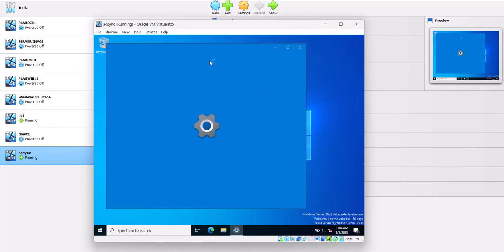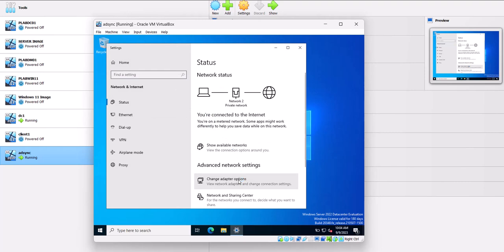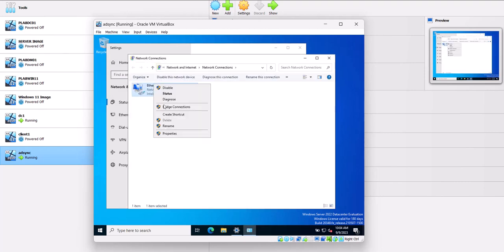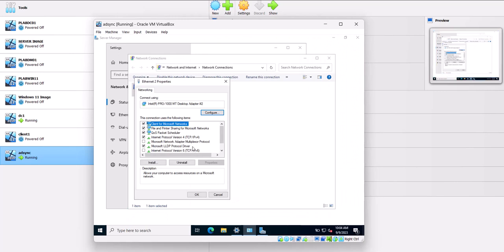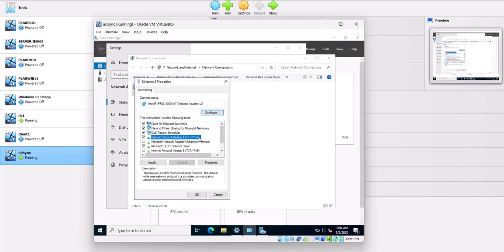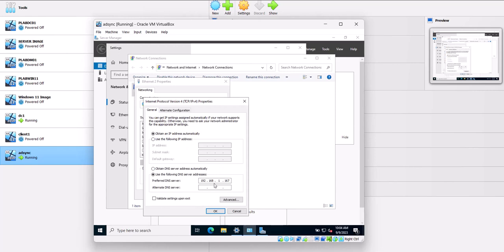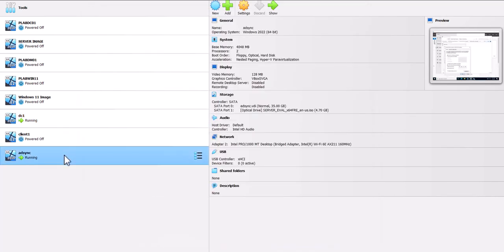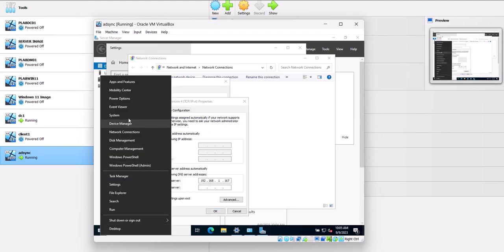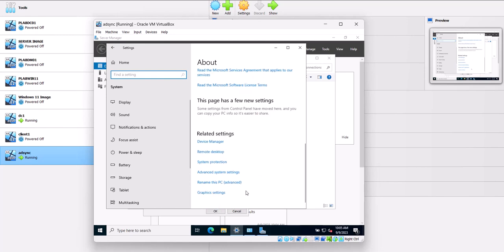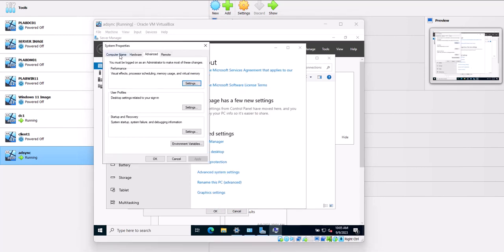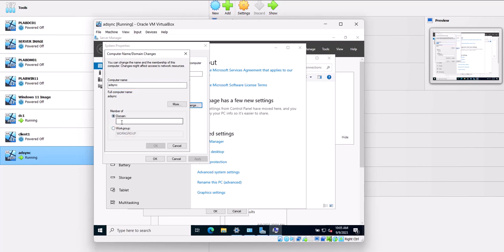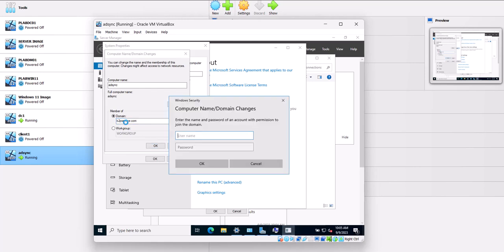First, let's confirm by going into our network, change adapter, go to properties. IPv6 is turned off. IPv4, we have 192.168.1.167, which is the IP address. Okay, so that's fine. Now we're going to go back here, go to system, and go to advanced system settings, computer name, change, domain, and b2pservice.com. All right, there you go.